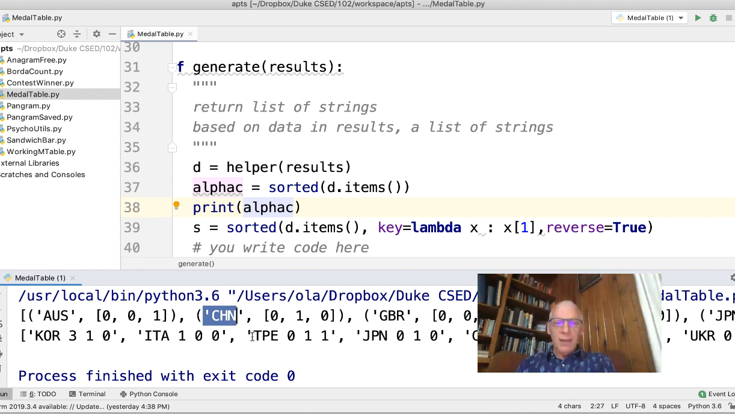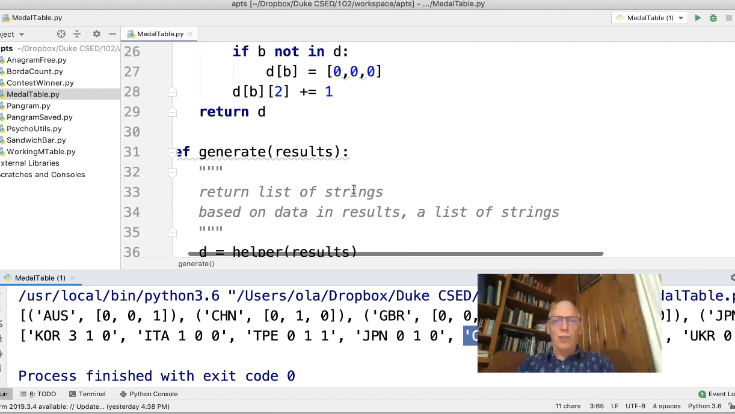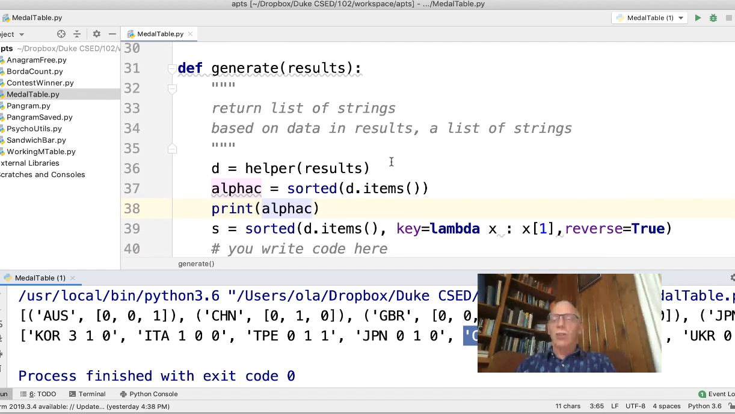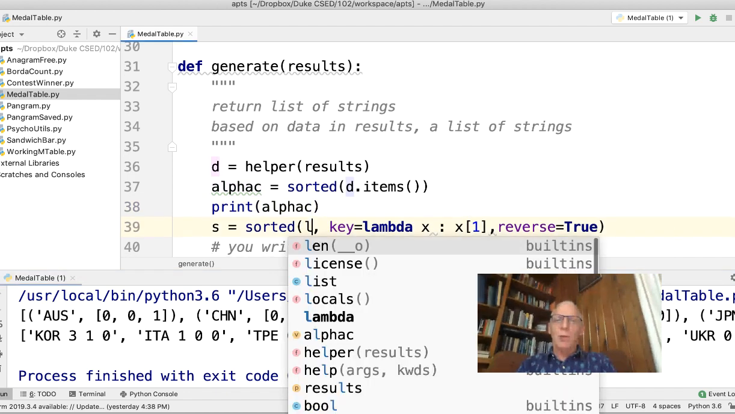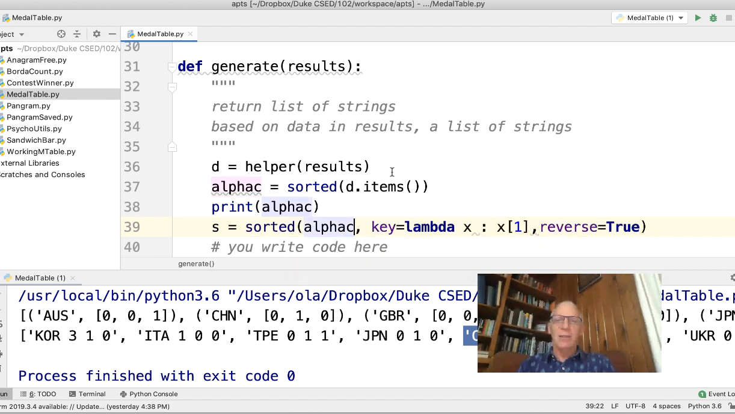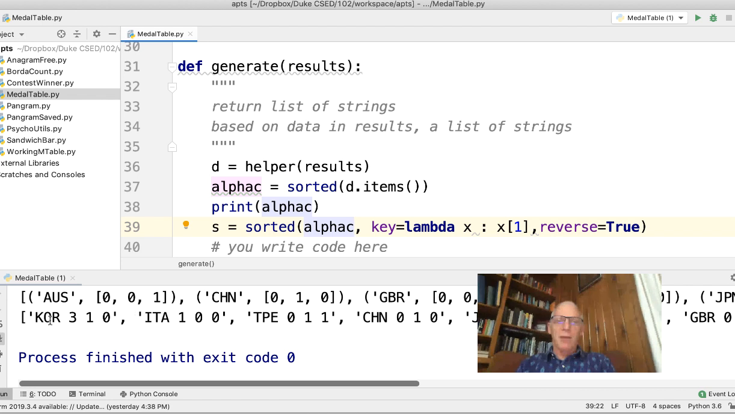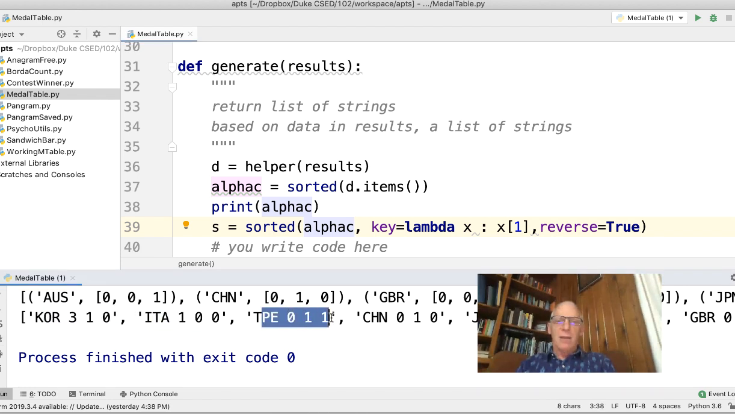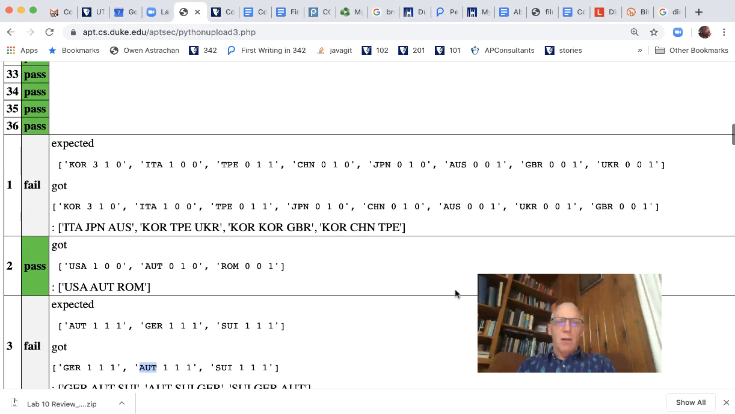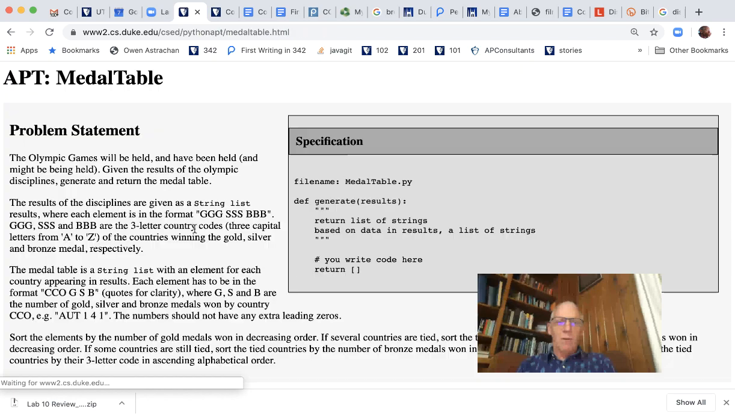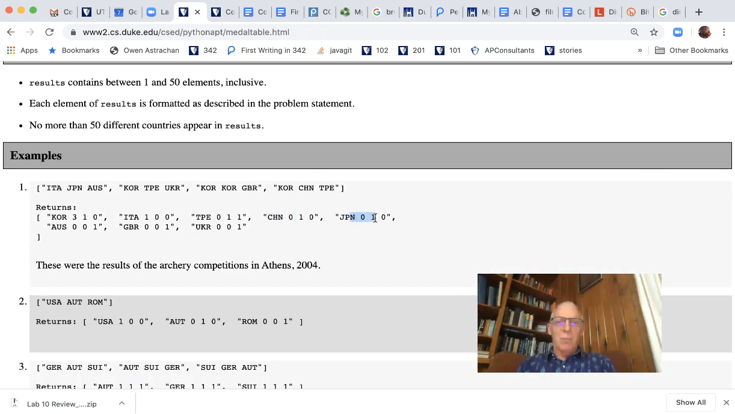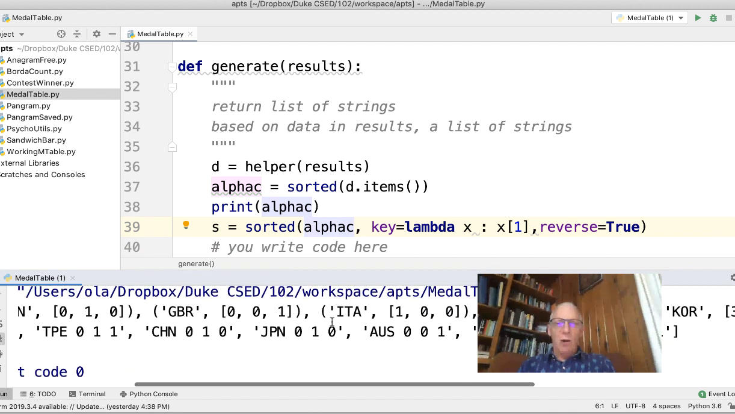Now, notice down here, what happened with Japan and China? I got Japan first because Japan was first in my list. And sorts are stable, so they preserve the original order. So all I'm going to do is change that from d.items to alphaC. Now when I run it, I just want to notice what happened down here. Korea, Italy, Taipei, and then China first, and then Japan. And if I look at the output of what I'm supposed to get in medaltable, it was China first, and then Japan. And then breaking the ties among Austria, Great Britain, and the Ukraine, all of which have a bronze medal, I have that here. Austria, Great Britain, and the Ukraine.